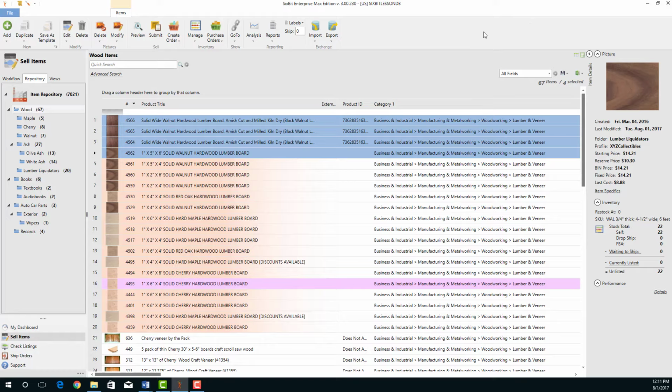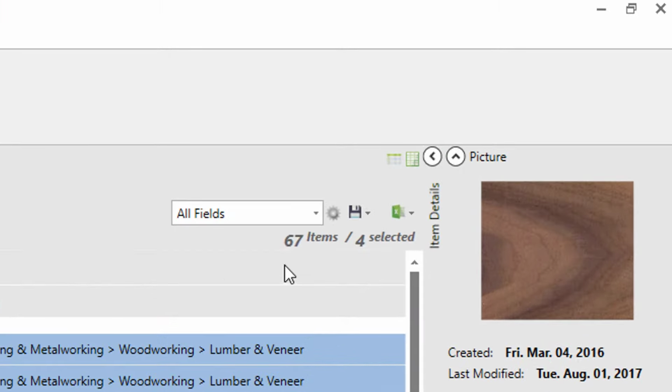Another thing you might notice about the grids in the major modes is that up here in the right corner, you're always going to see the number of items that are in the view and then the number of items that are selected.